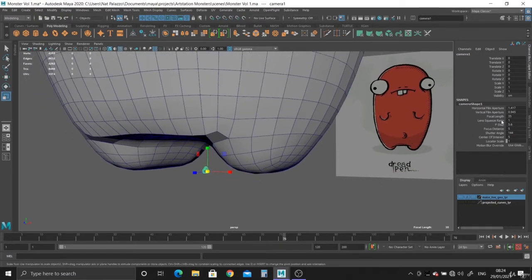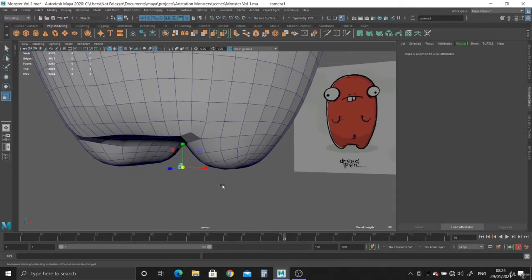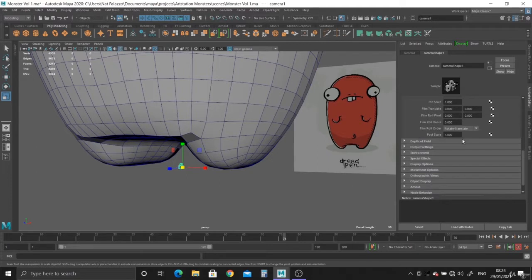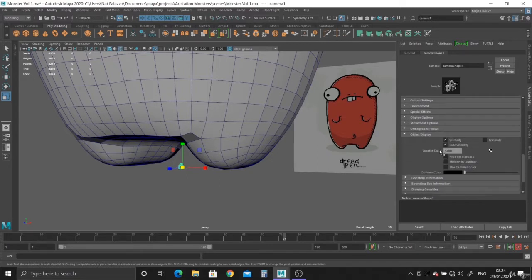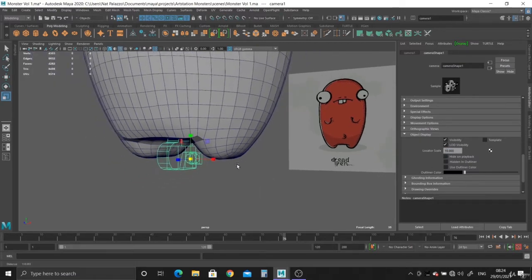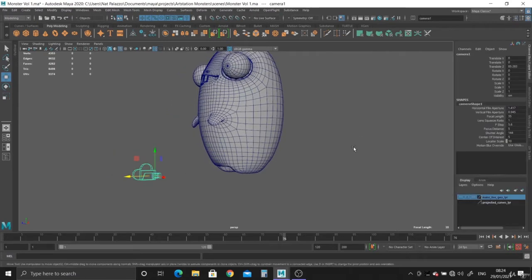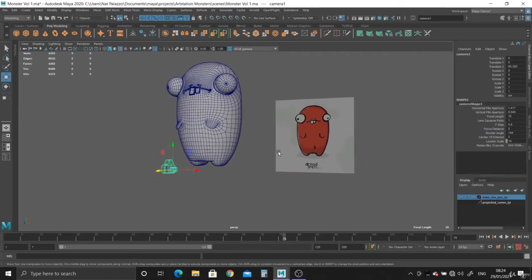And so, just go to the attribute editor for the camera. So make sure you got the camera selected. And then what you want to do is go to object display, and can you see locator scale here, and it says 1, and you can just type in a bigger number, say 10. Boom, there you go. You can actually see the camera now, and we can just bring it back like that. Right, okay, so there you have it.